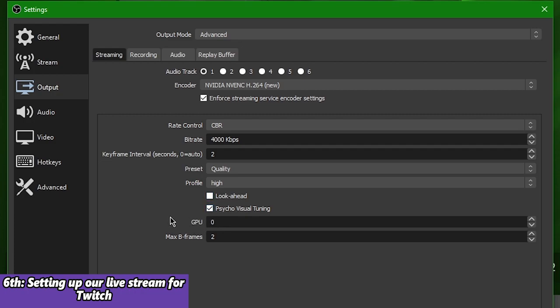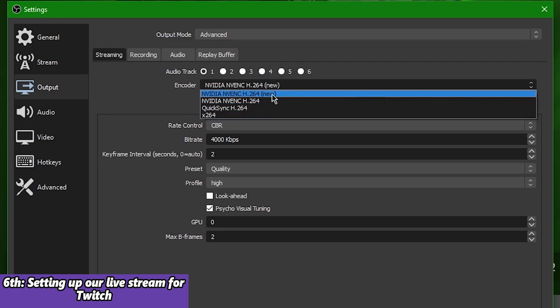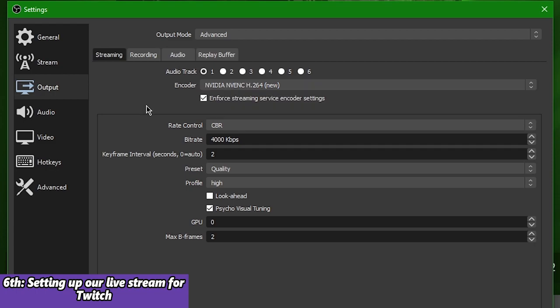Now GPU, it depends if you have more than one GPU, but most of us are only going to have one, so keep it at default. And then max B-frames, we keep it at 2, which is normal. And then click apply. Whichever encoder you're using, either x264 or the new NVENC, choose which one you want to use.